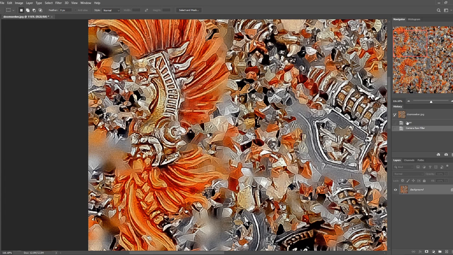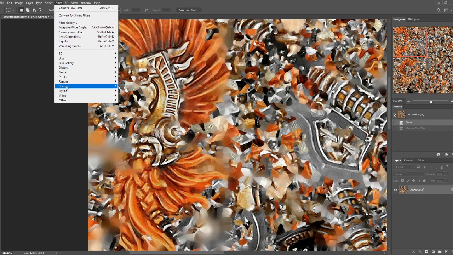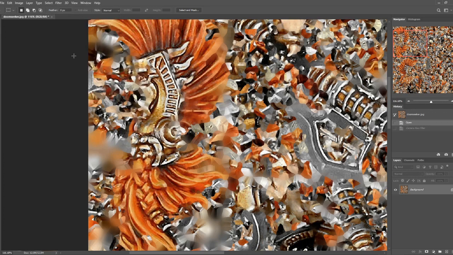But just to give you an example of what you can do, you can also play around with Smart Sharpen, blurring. It's Photoshop. You can do whatever you want in Photoshop.